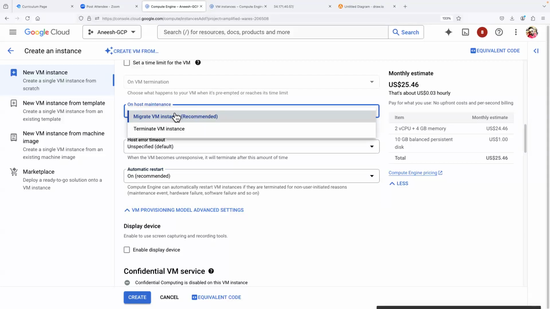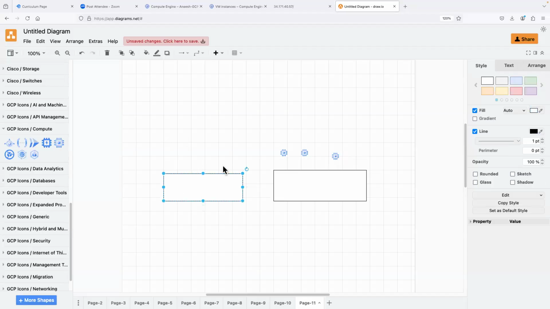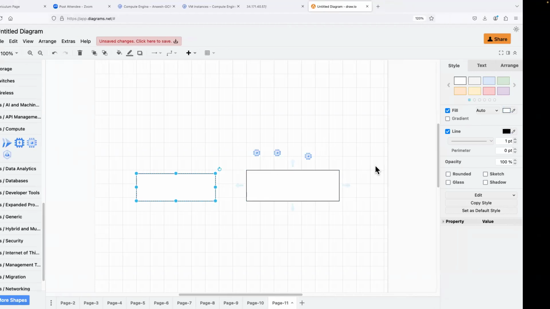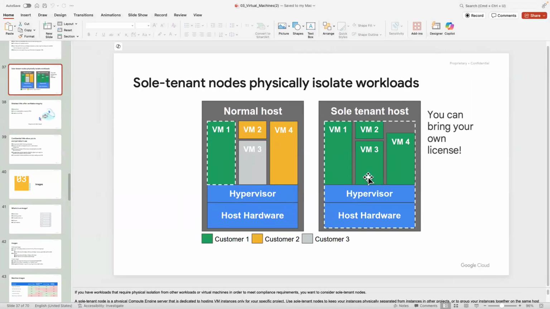Even host maintenance, you can turn it on or off, or terminate the VM. So during host maintenance, your VM will get terminated status for some time. But live migrate is the recommended option. Any questions? These are some advanced features of GCP VMs, live migration and all. Very important, it won't go to a stopped state. It won't be stopping. That is more important to know.